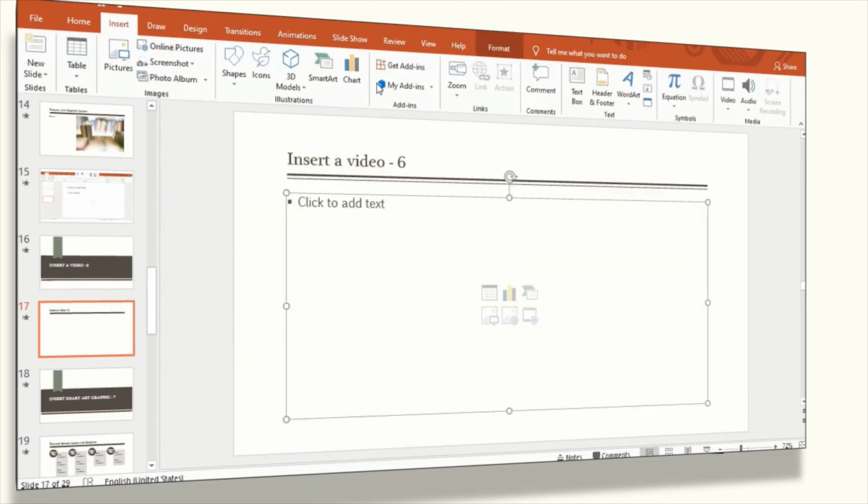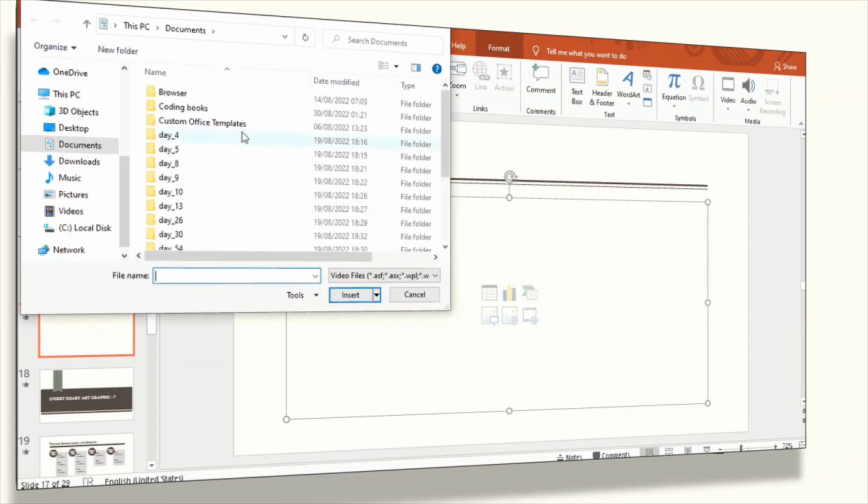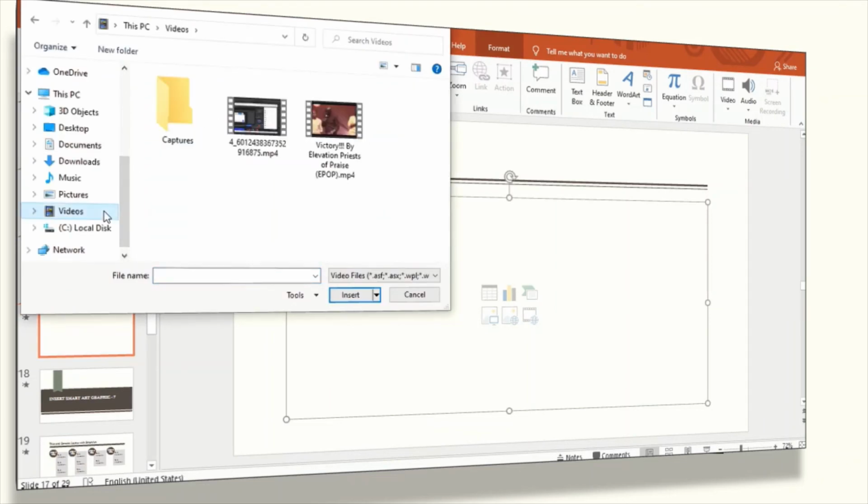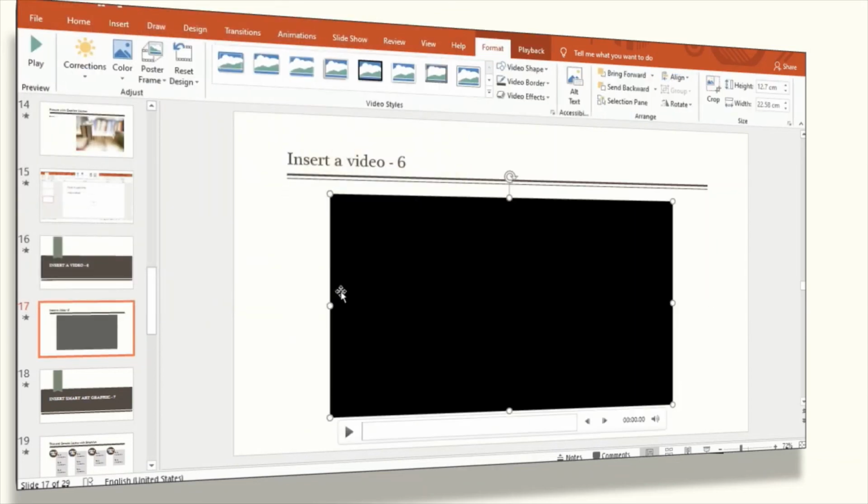Then go to insert, click on video, video from my PC, or you can select a video from online. So click here, insert. And with every addition you make, whether video or pictures, you can always look over at the format to format whatever you have there. So this is the video.